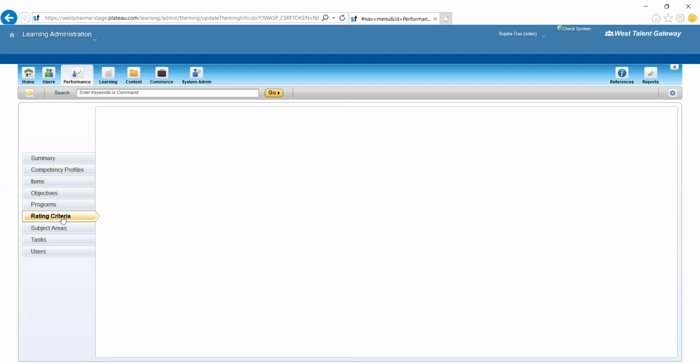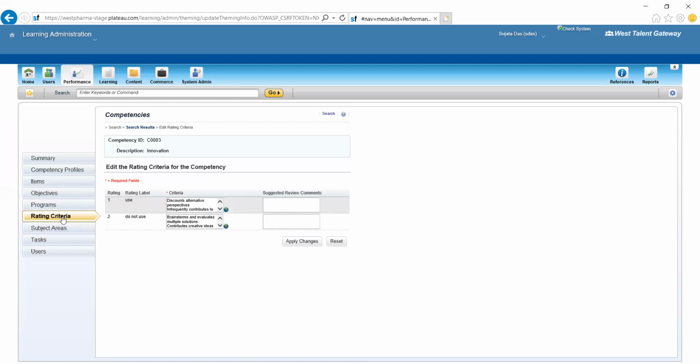Then next is your rating criteria. Rating criteria means the level. Suppose you have a 5-level competency criteria, so you can have 1, 2, 3, 4, 5. What is the meaning of that rating criteria? You can write down the sentence. Suppose you are saying a 1 to 5 rating, what is the meaning of 5 and what is the meaning of 1? You just explain in this criteria and you can maintain that.